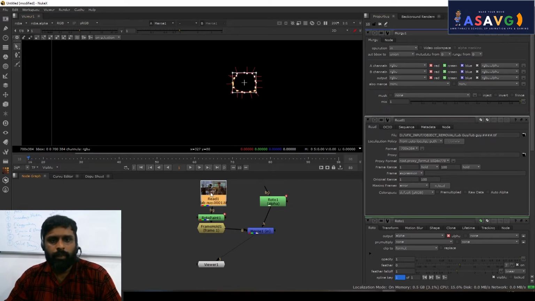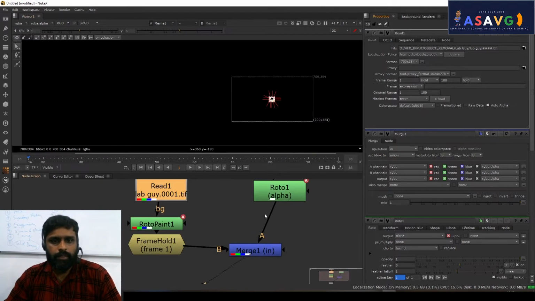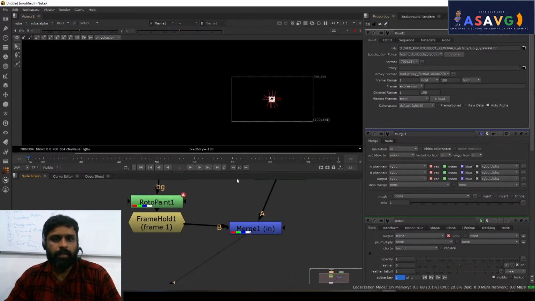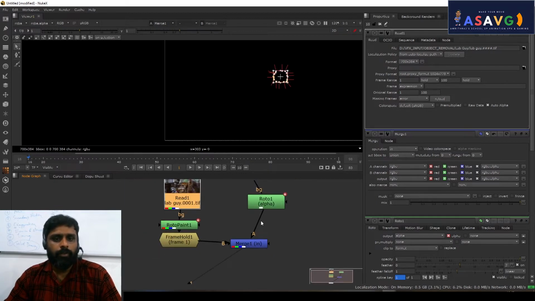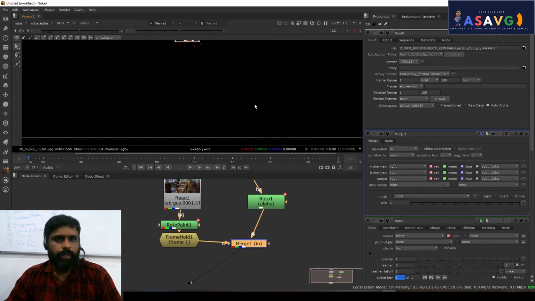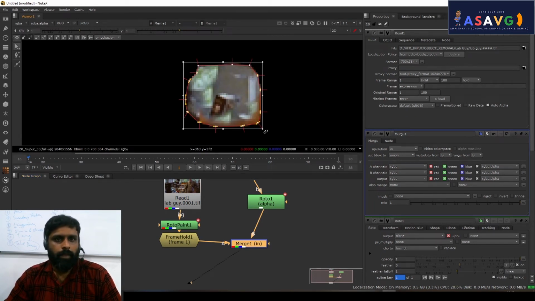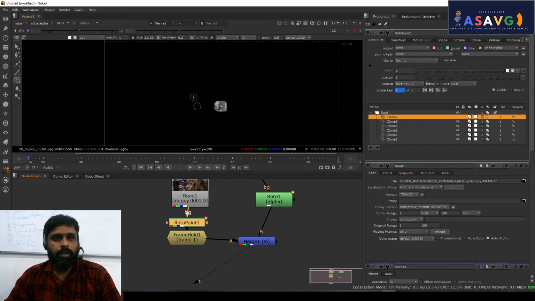So first thing, I will turn auto alpha on, as well as the background and foreground are not flipped. So once more select this, press Shift X. Now whatever we have done in the roto pane, we can see it over here. So this is our first task.